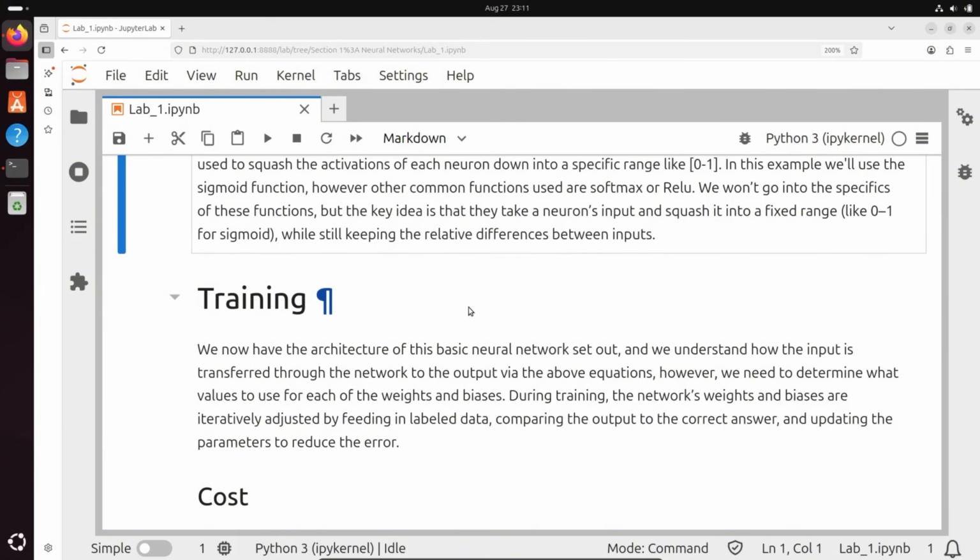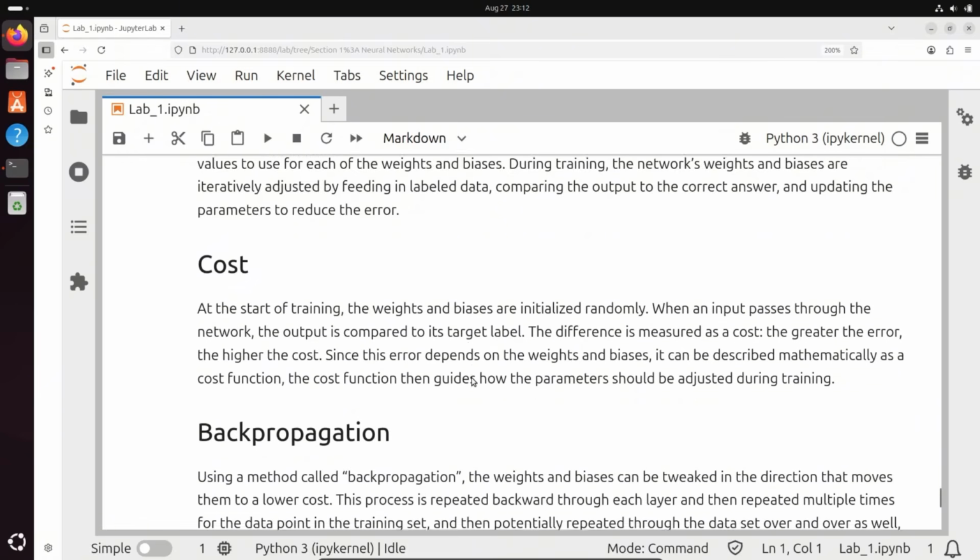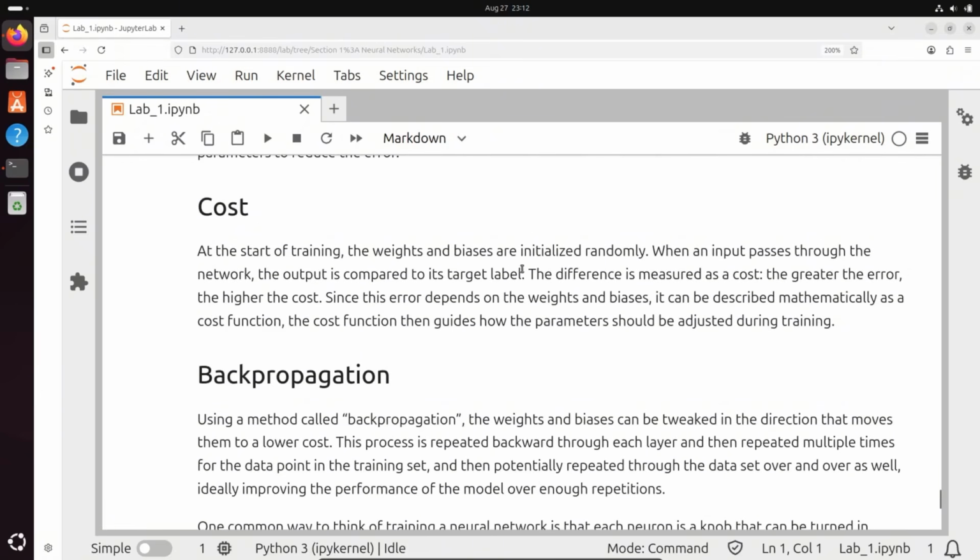So what we can do is then actually go ahead and update the parameters in an attempt to reduce the error, to get the output to be as close as possible to that ideal. You can think of all of the weights and biases as knobs that we can tweak slightly, a little bit each time, to make the performance better and reduce the error. At the very start of training, the weights and biases are all randomly initialized.